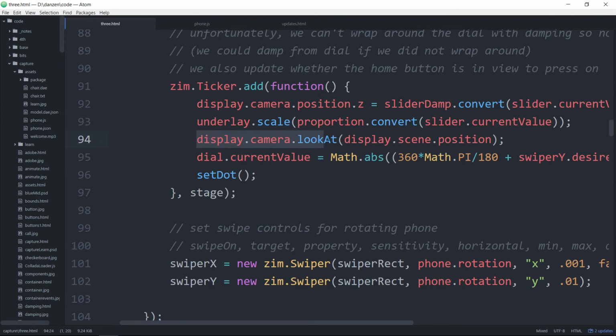Alrighty, back again to here. We've got the display camera look at. We don't really need that in this case, but it's handy to have in here just to remind us that if ever we're moving the object in the scene, we might want the camera to turn and look at it.